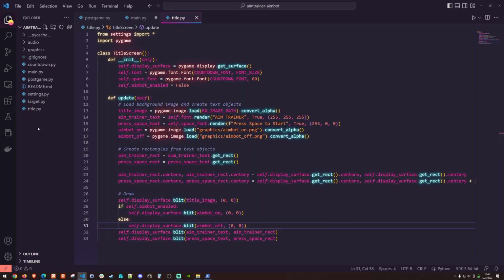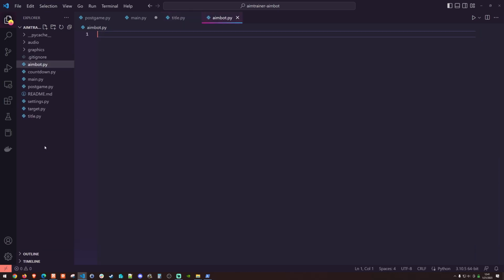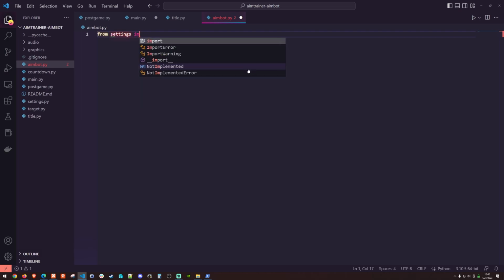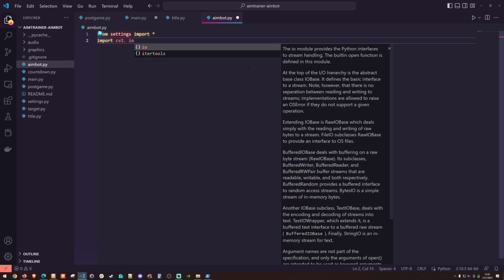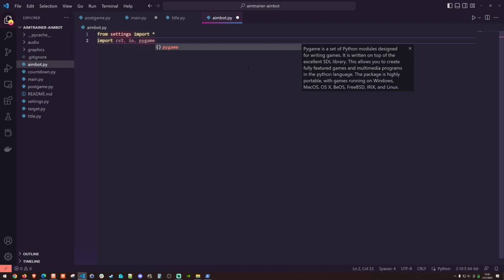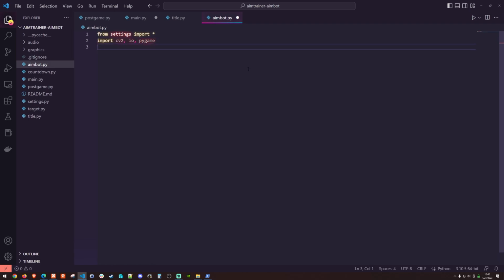And now what we're going to do is create a new file, and that is going to be aimbot.py. So this is the fun part. We need to import a few things here. First of all, we need settings. So from settings, import star. And then we're actually going to be using computer vision as mentioned. So import cv2. And then we're going to use io and pygame. And lastly, we need numpy. So import numpy as np.